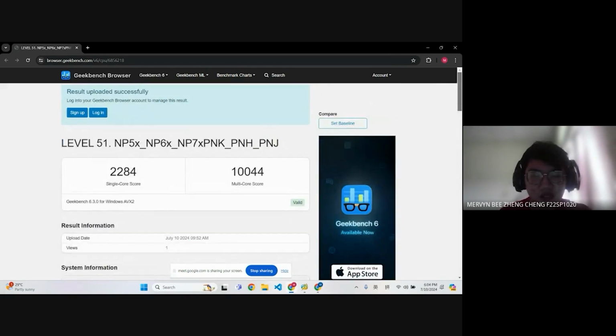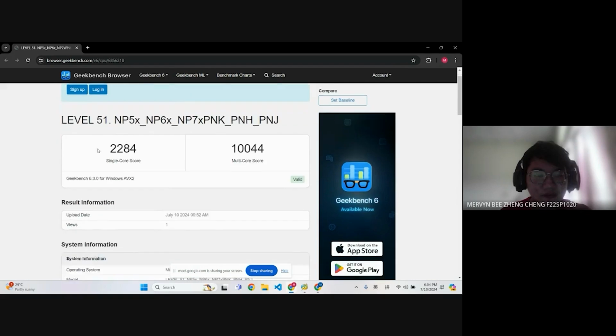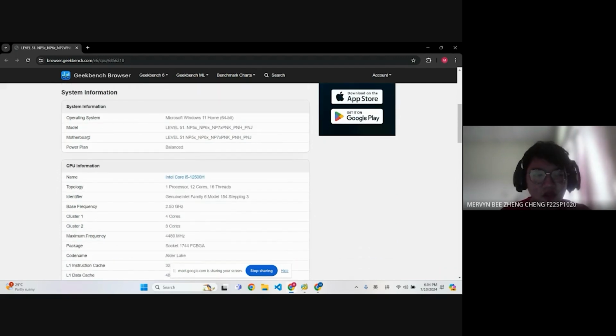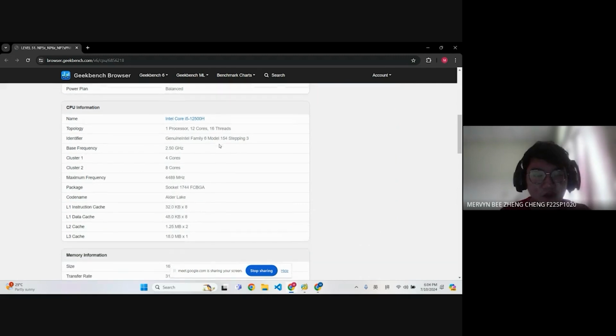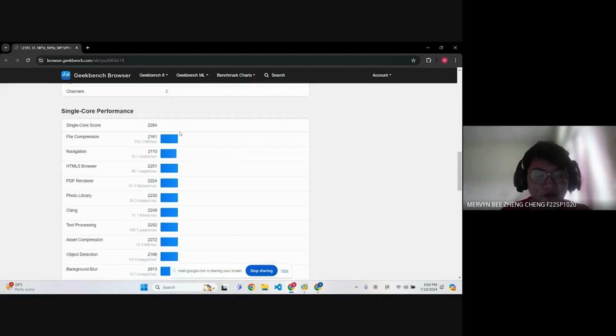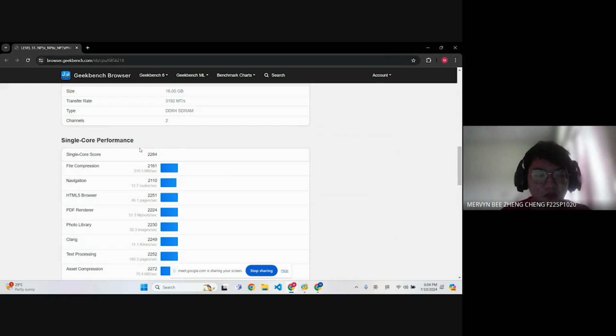After running it, we will have all the system information here. The OS is Microsoft Windows 11 Home. Then the model and the motherboard, and then the power plan is balanced. And we will have the topology here: one processor, 12 cores, and 16 threads. Then we have the base frequency and maximum frequency. After that, we have the single-core and multi-core performance.